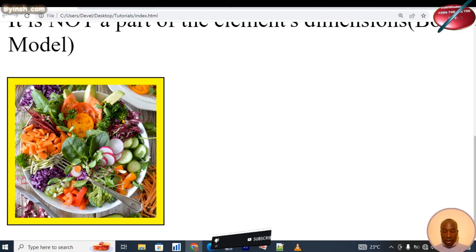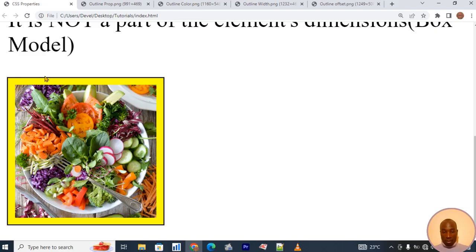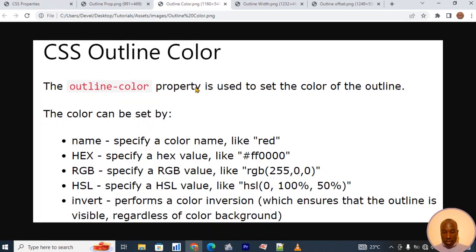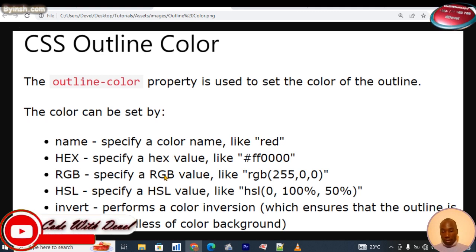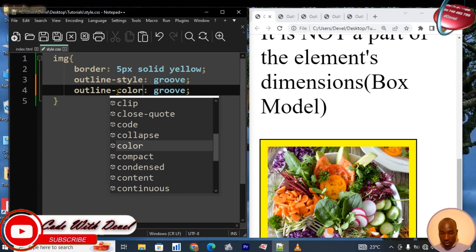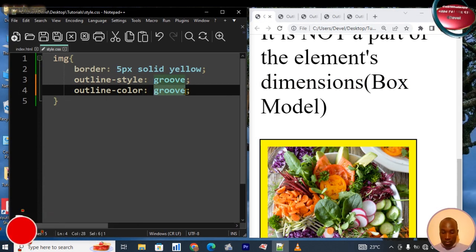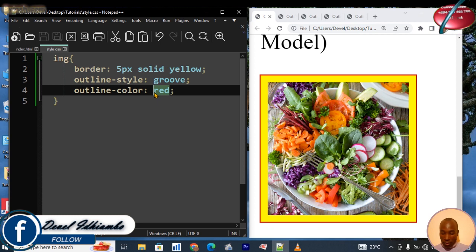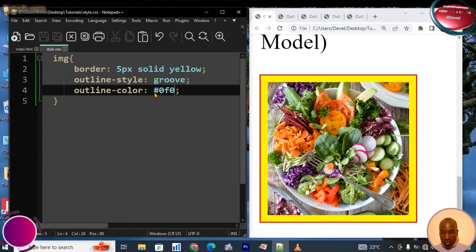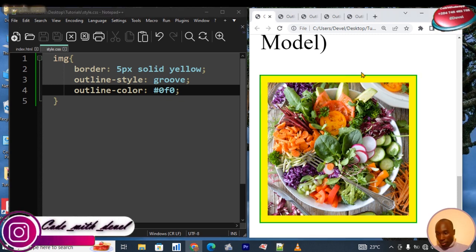Next is the outline color. The default color for outline is black. Customize it by use of the color formats. In this case, by the color name or those color formats in terms of hex, RGB, HSL, and the invert property. The key is outline-color, now the value you can use by name, the color name red. This line has changed to red. Still you can use other formats that you like. Example 0F0, that is a green color. So this line is changing to green.